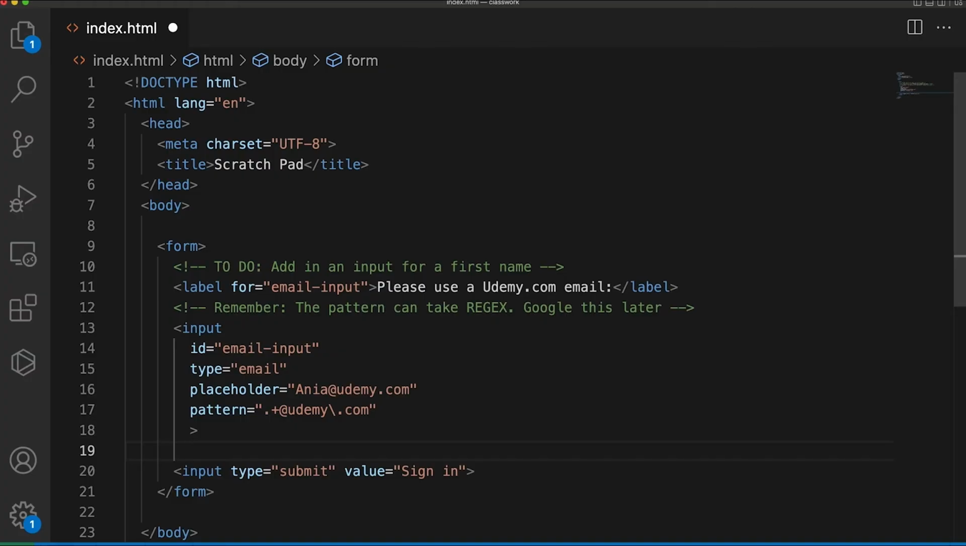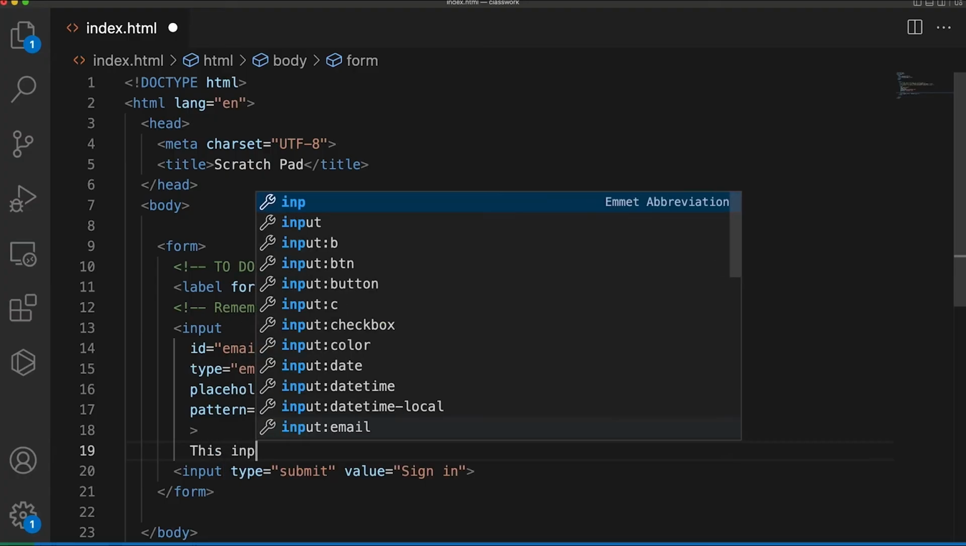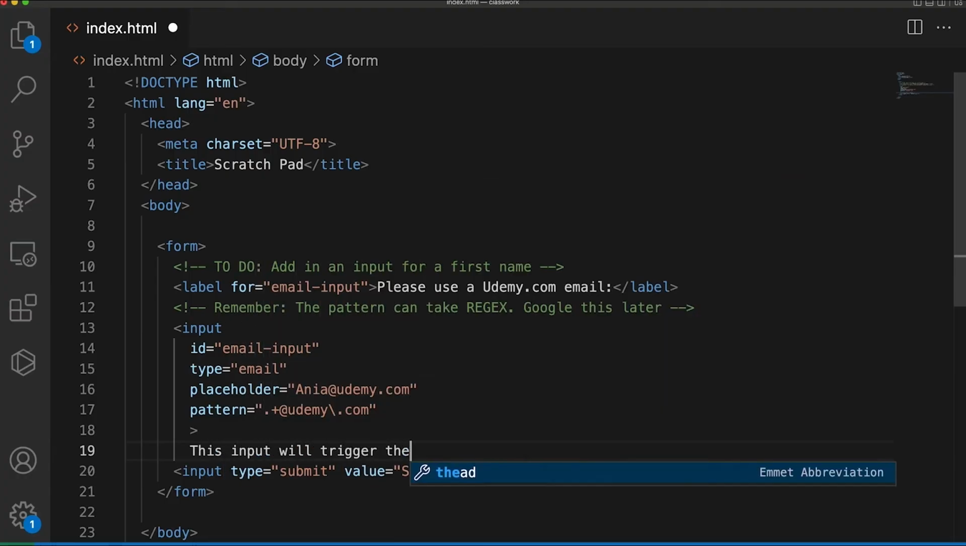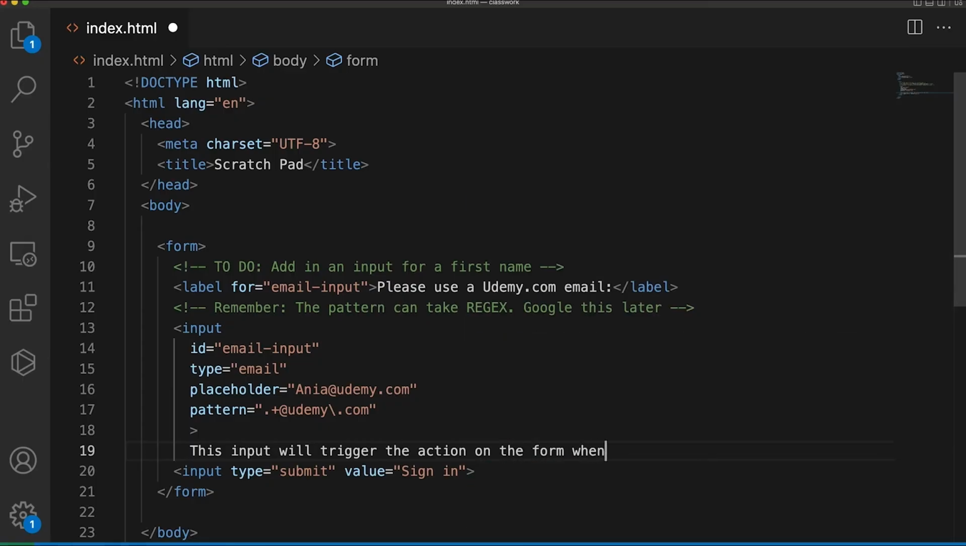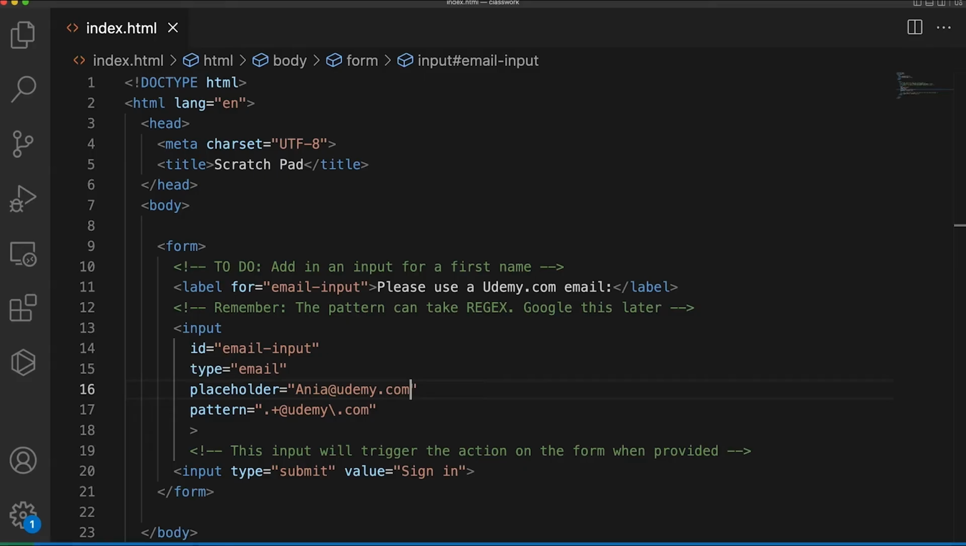And finally, we can also add little reminders to other developers too. So for example, if you're sharing this code base with someone and you think they might not know the intention of some code that you put, you could leave them a note. For example, I have put: this input will trigger the action on the form when provided. Of course, we have not provided an action on this form, but at least this lets someone know that we have thought about it. Okay, great. So there we go. Hopefully this was useful. That is how you can comment out code so that it's not visible in the browser.